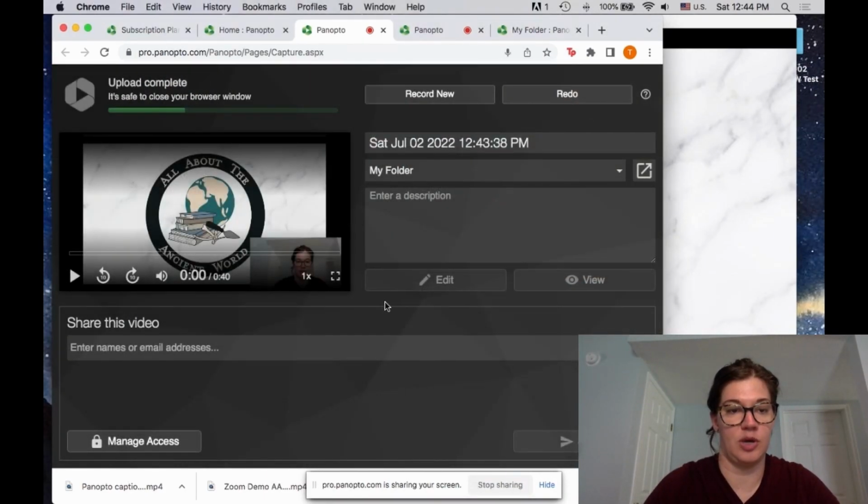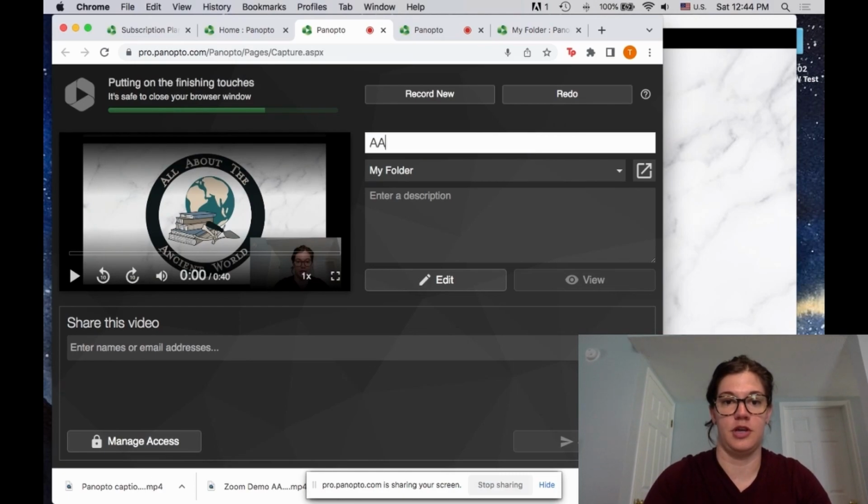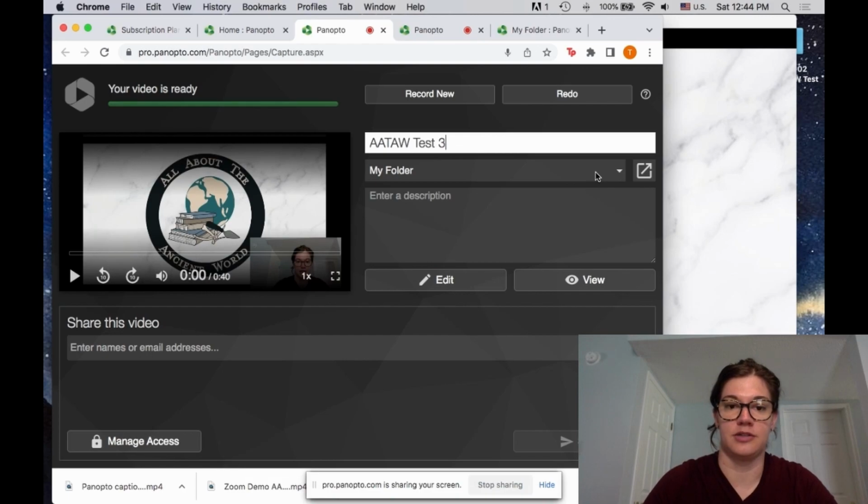And this screen will come up as it processes your video. If you select redo, that will delete your current recording, so only do that if you want to redo the entire thing. You can also record a new project. And here you can title your video, and it will automatically save it to the folder in your profile. So you don't have to hit save or anything, it will just process it and put it there.